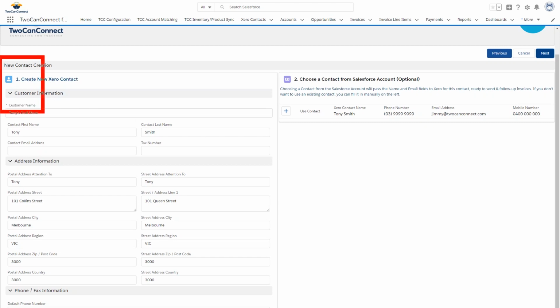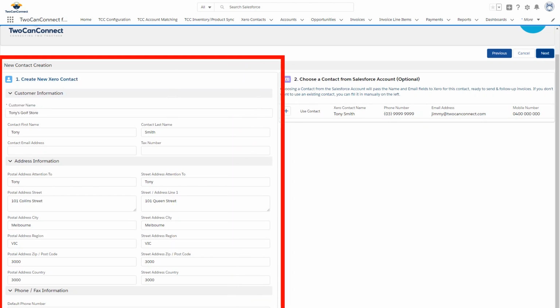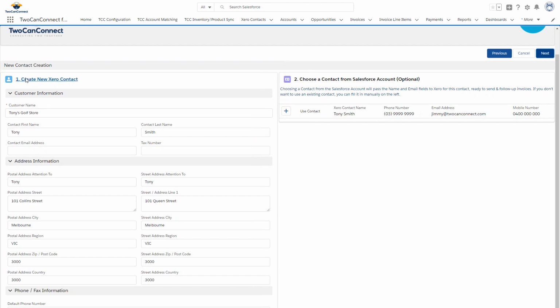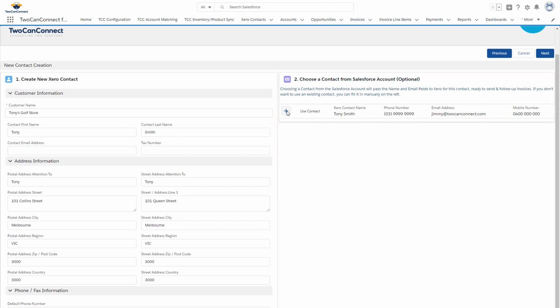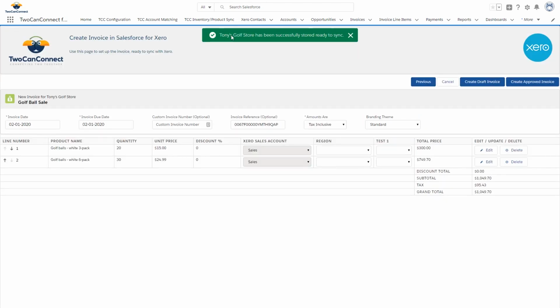We can see on the left-hand side, we've pulled all of the details required from our Salesforce account that we've created to save double data entry. On the right-hand side, we've also listed all of the available contacts on that Salesforce account. So we can see here, we've got Tony Smith, which I'm going to click the plus button for, and we can see it uses his first name, his last name, and the email address that we've set up for that contact. This means that all of that detail will get created in Xero once the invoice then syncs. Once we're happy with all of the data on the page, we simply click Next and we can see that the contact has successfully been stored and ready to sync.